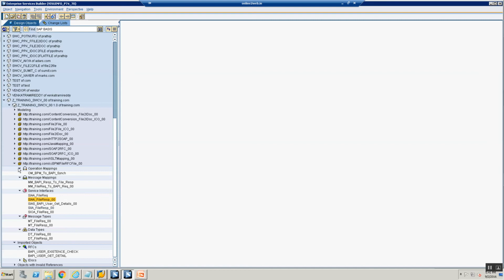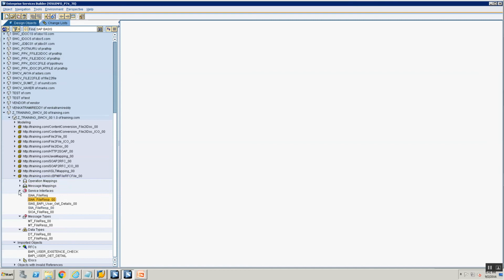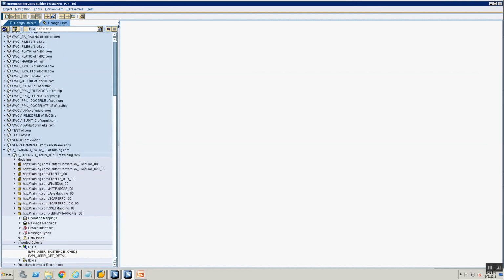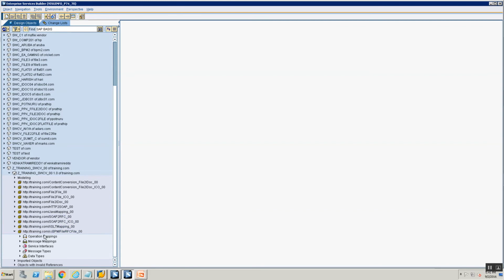Welcome back. So now we'll proceed to design our CCBPM. The CCBPM will be built within our enterprise service repository. So I'm still within my enterprise service repository.